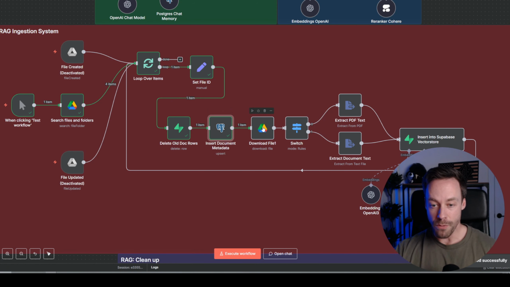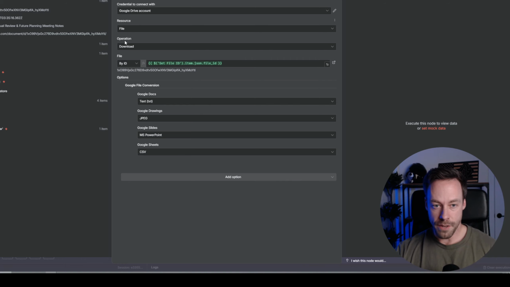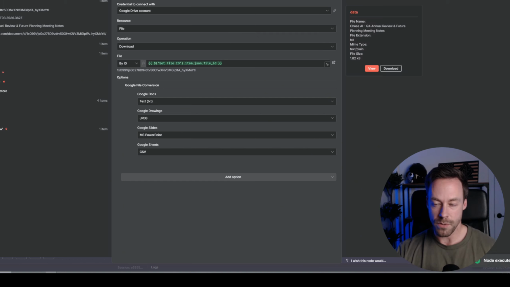Then we're actually downloading the file. And this is what it should look like: file download. We're doing it by ID. Remember, we have to literally download this file to push it to Supabase. And then we're also doing these Google file conversions. So we execute the step, and it should look just like that.